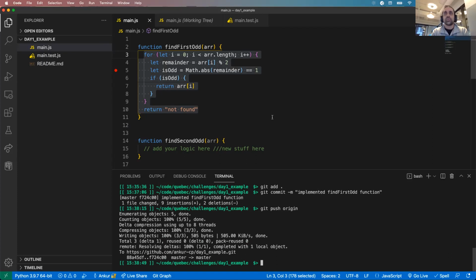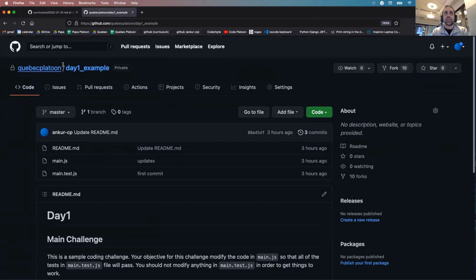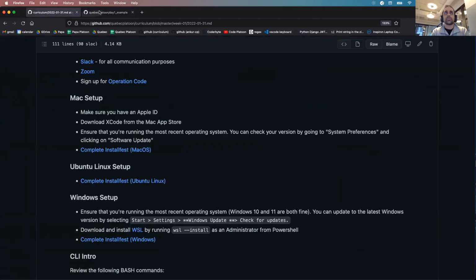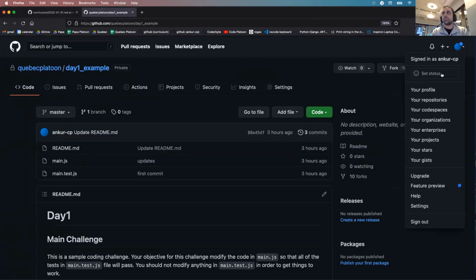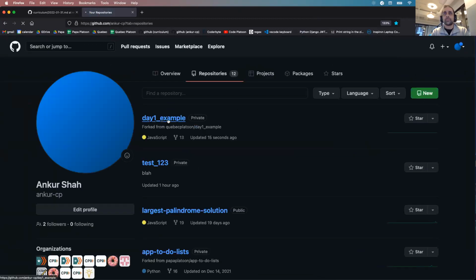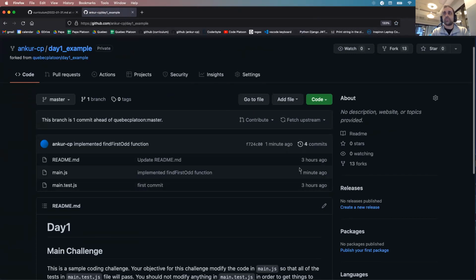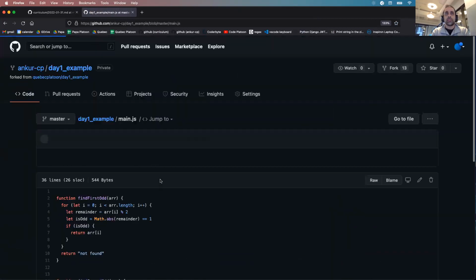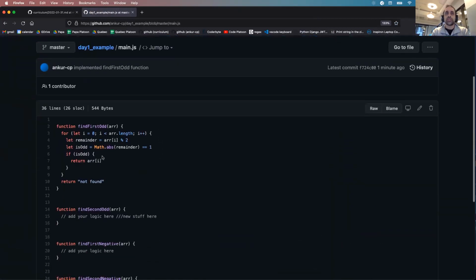So now if I go to my GitHub, day 1 challenge, not Quebec Platoon, but the personal GitHub. See if I can find it. Hopefully I did the right one. Okay, notice it has a timestamp: 1 minute ago, I submitted this. That makes sense because I just committed this. I can take a look at main.js. Yep, these are the changes I added.